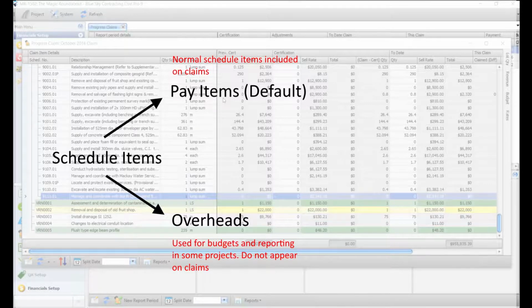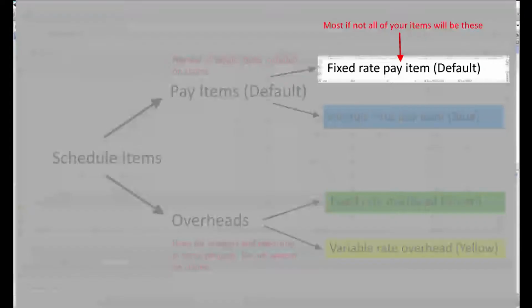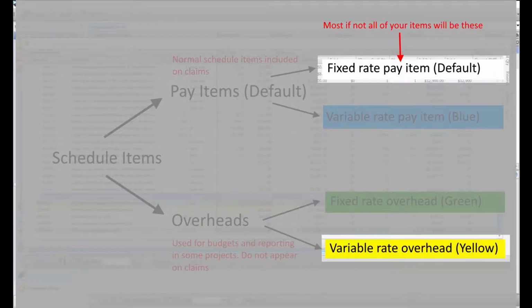Similarly, each schedule item is either fixed rate or variable rate. The default is fixed rate, meaning the pay rate is fixed throughout the contract, which is how pay items work most of the time. The rate for a variable rate item changes between claims. This is usually used for variations. Variable rate items are coloured blue and are treated differently in the claim because both the rate and the quantity can be edited, unlike a normal pay item where only the quantity can be edited. Your normal item, which is a pay item that is fixed rate, has a white background. Items that are both variable rate and overhead are yellow.